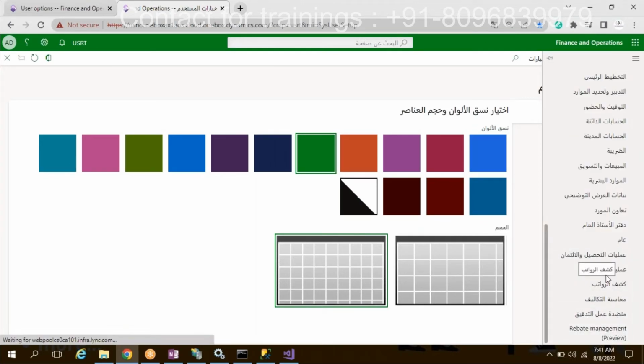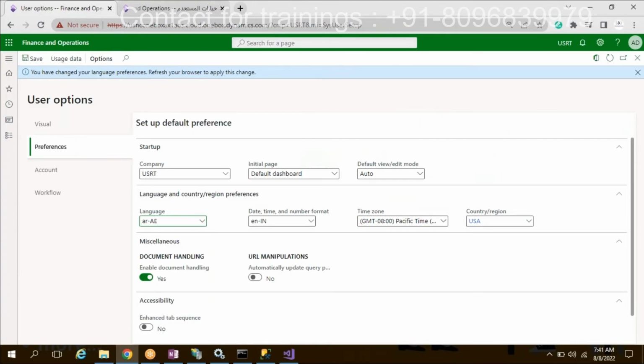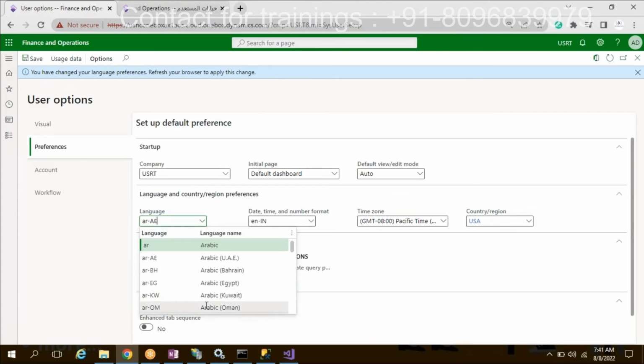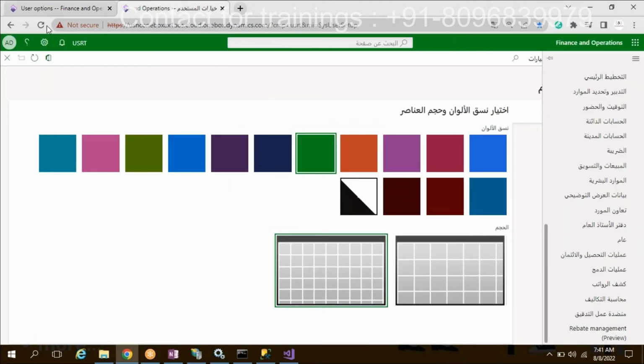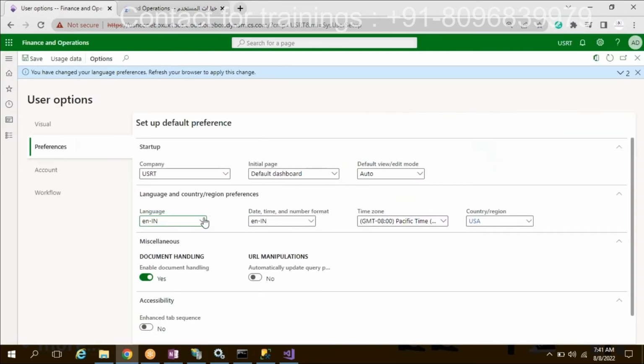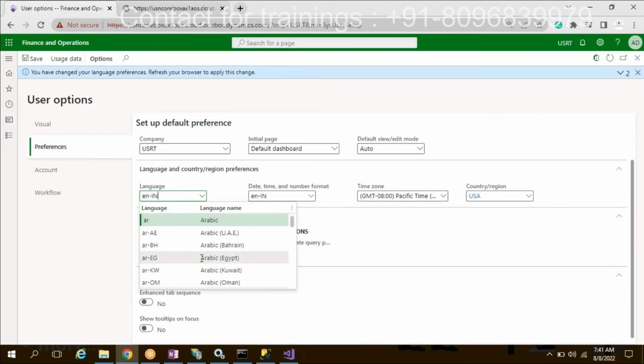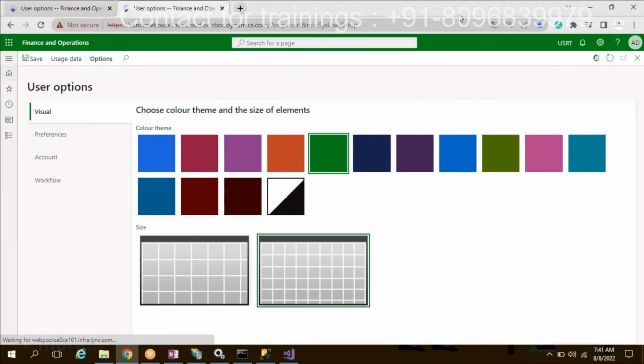It's right to left. Okay, again I come back to English and refresh. So whatever languages are available here, it will change automatically. Suppose it is provided by Microsoft, then it is converted automatically.